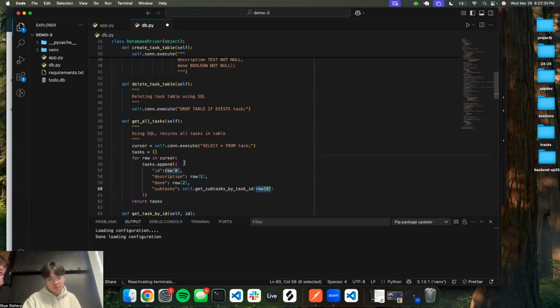So this is just the ID. You're getting the subtasks of the task ID, which you get in that first thing, which is in row 0. It is a little trippy. So you get all tasks, and Cursor will have the list of all your tasks. Then for every row, you want to append the ID, description, the done, and you also want to call a function and pass in the ID of the task you're appending.